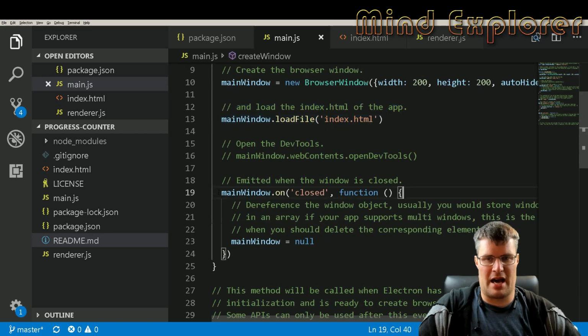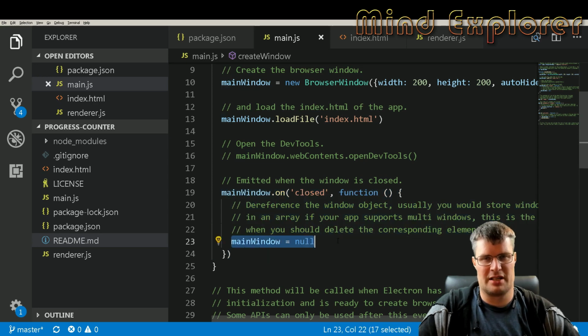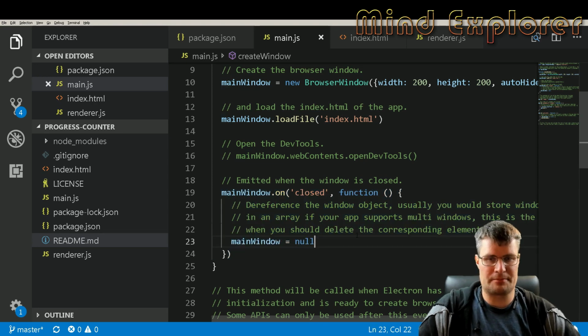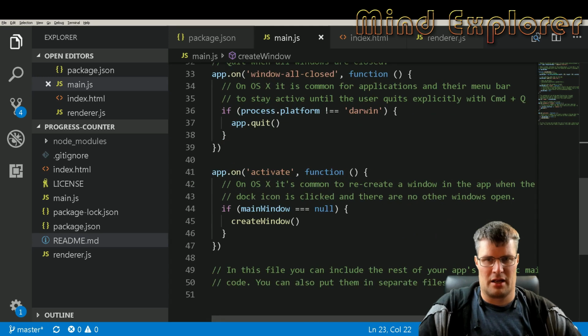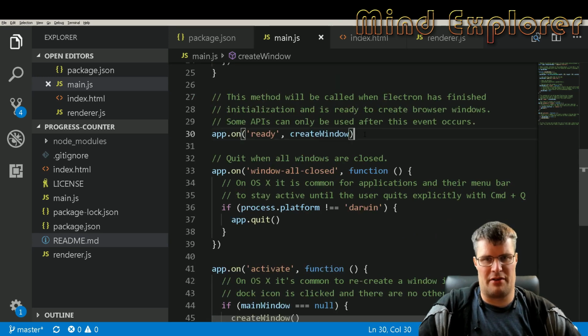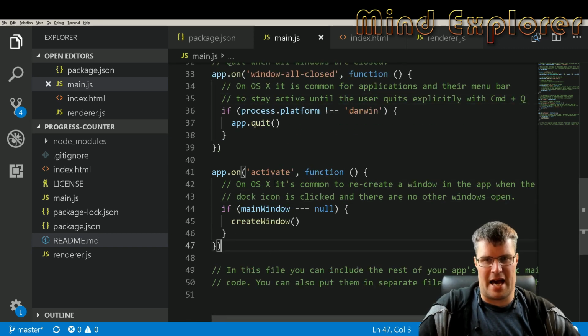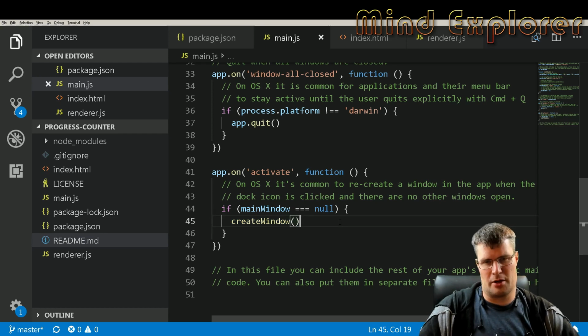And then I add a close function, and the close will just set the main window to null. And down here we have a ready function. The ready function of the app will create a window. When all windows are closed, it will quit the application, and activate for iOS will also create this window.